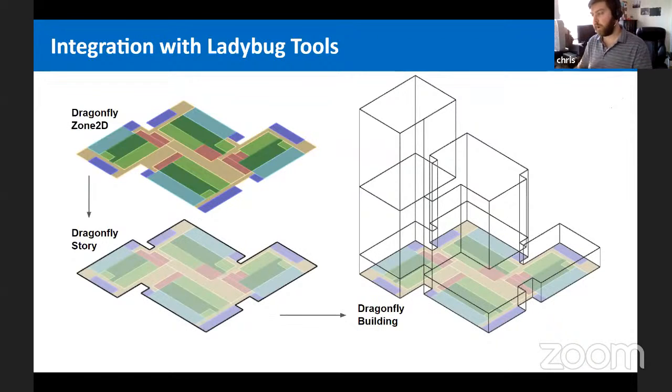And at its core, though, you can still specify individual rooms within a Dragonfly story. So you're able to build up a Dragonfly model on a room-by-room basis such that different programs are represented by separate zones in the ultimate OpenStudio EnergyPlus models. You can join those into a story and then have different stories over the height of a building that you use to represent that final building. And this is the most detailed way of constructing models.